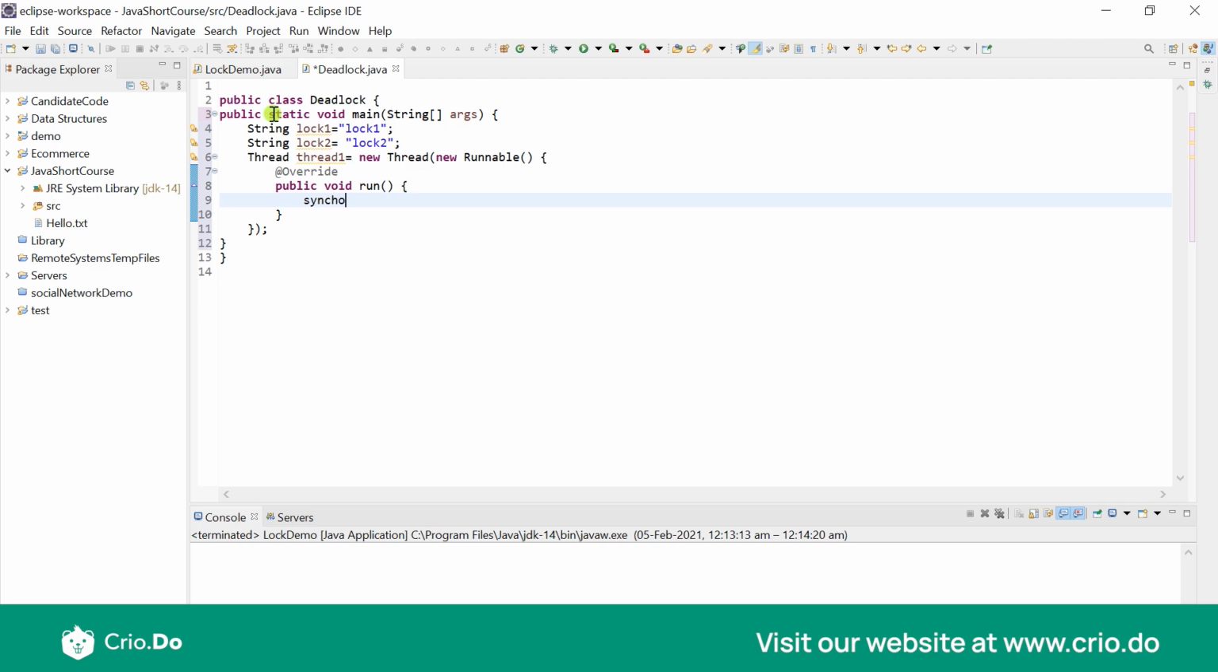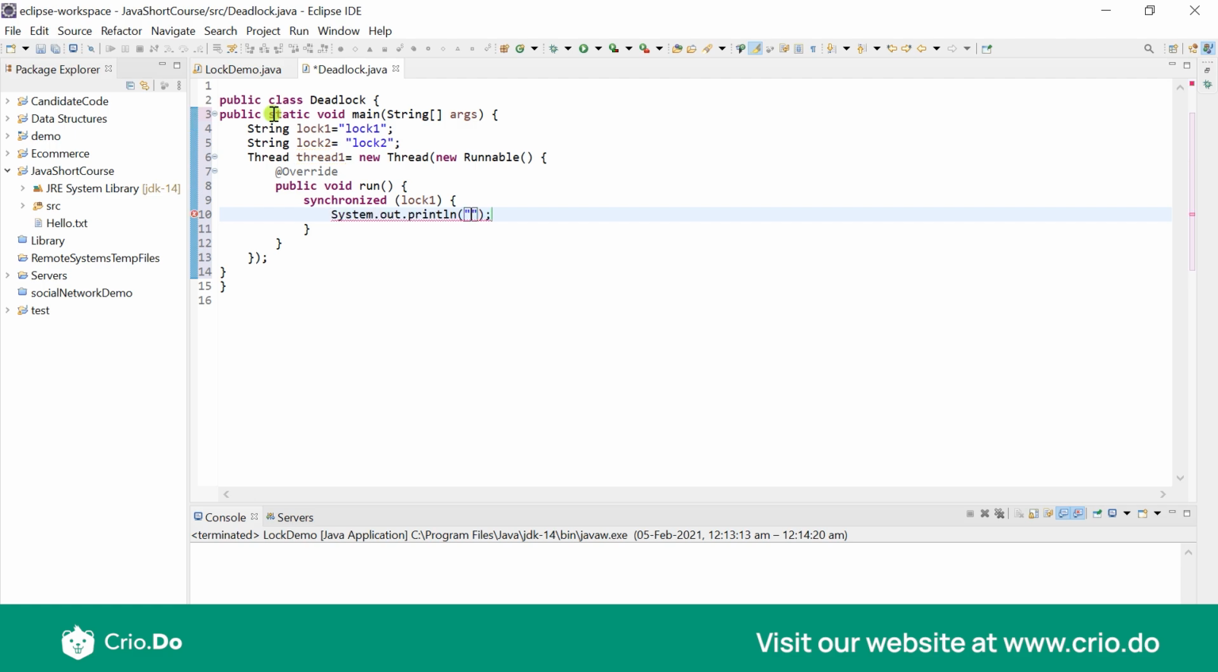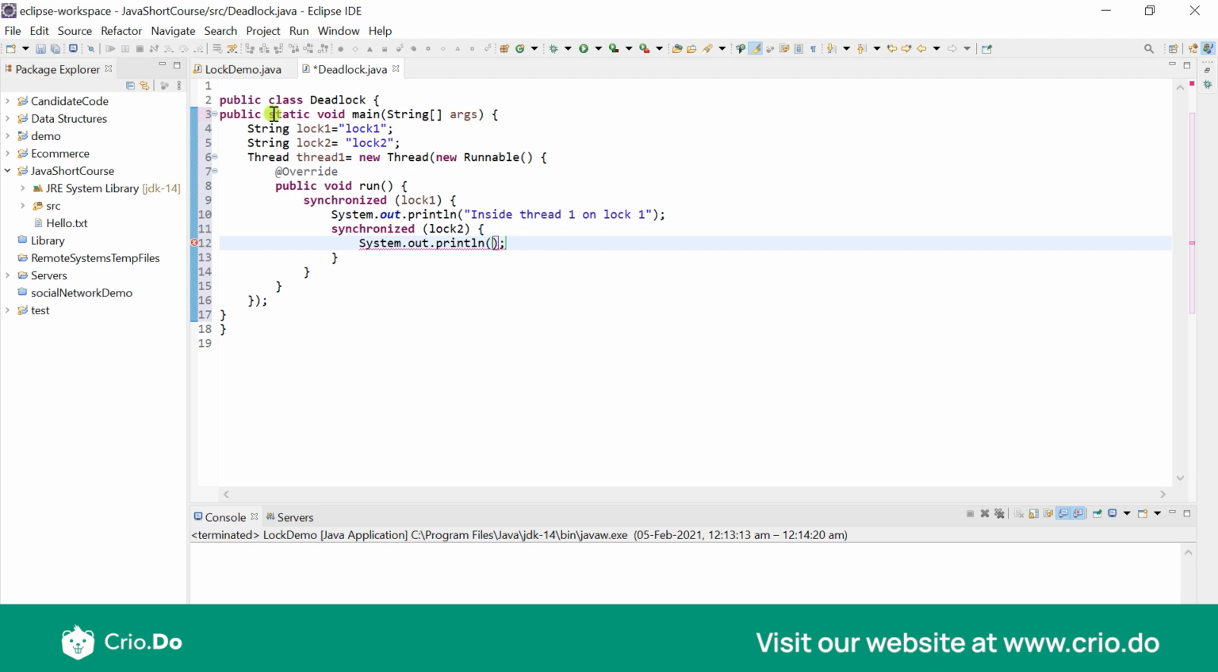And in this, basically, I'm going to create a simple synchronized block with the lock 1. Now within this block, I'm first telling that we are inside thread 1 on lock 1. Okay, and now I'm actually wanting to work on, let's say, another resource, and I would create a new synchronized block with lock 2 now. And now within this block, I would just do a simple sysout again. I would write inside thread 1 on lock 2.